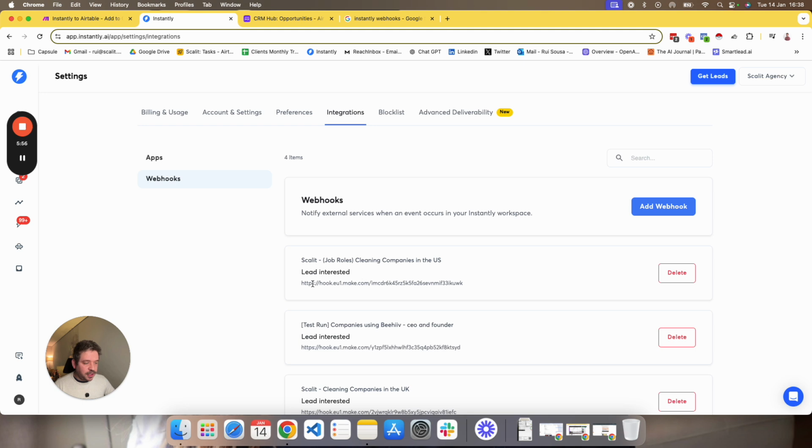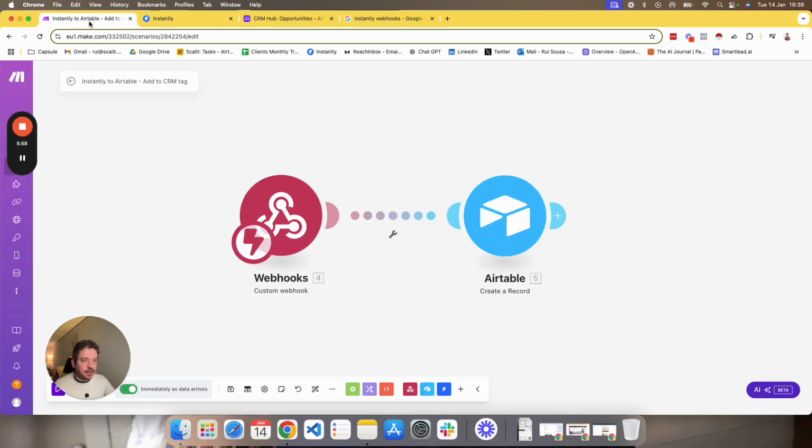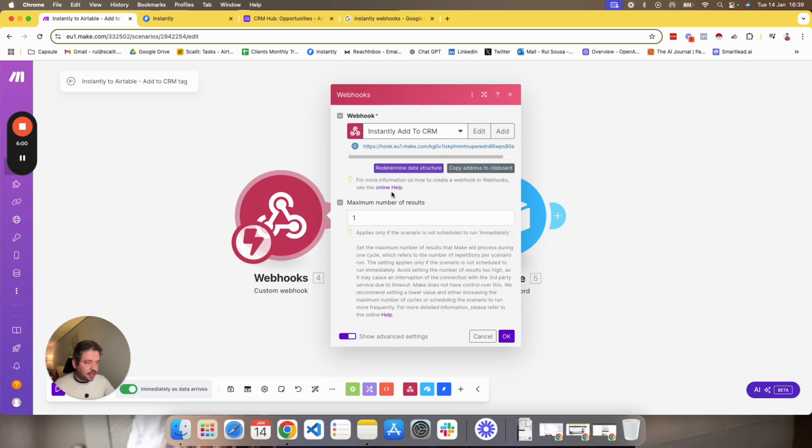But basically what you need is this URL, okay? Because if you see here, when we open a custom webhook, what happens is that make.com will give you a URL. Basically it is the trigger URL for the webhook. So this is created, you need to click add here and you create one.